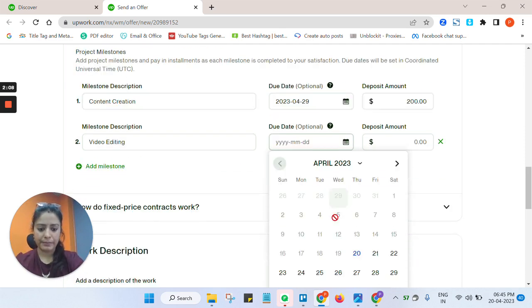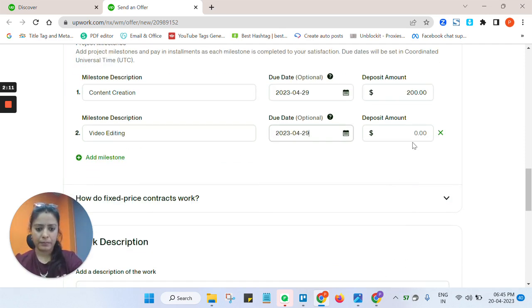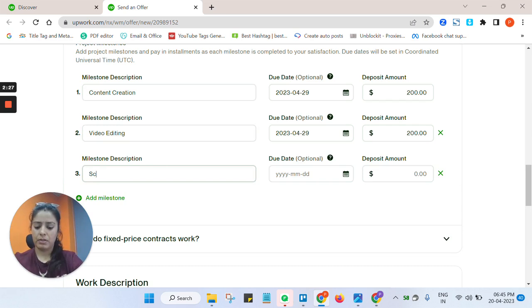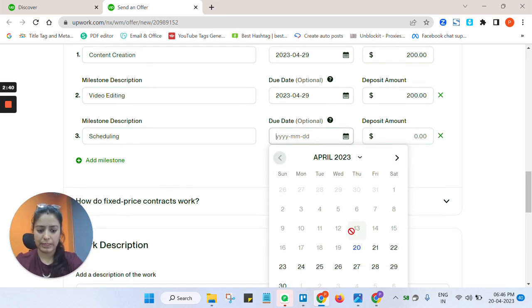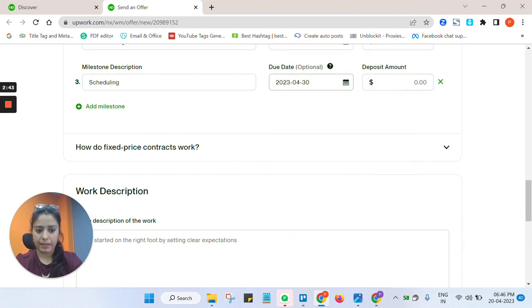We'll add the due date here and mention the amount for it here. Now 400, we have decided the milestone for the 400. Now let's add another milestone for the other $100. So these are just examples. The milestone descriptions will be totally dependent on you, how you want to break down your project. So setting up the due date again and mentioning the balance amount here.